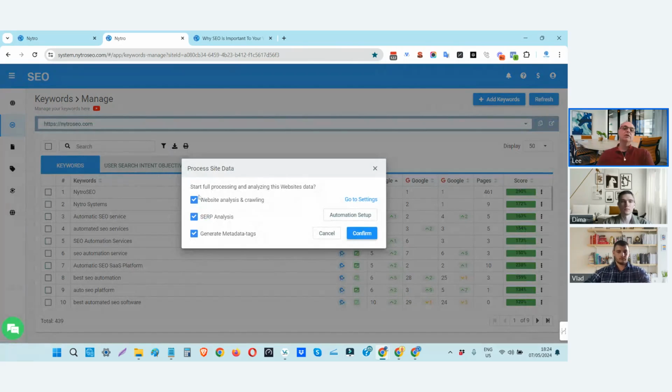You can run it more times if you run a specific function. So, for example, if you changed the generation rules of the tags, you can just request to regenerate the tags. If you just want a SERP update, you just run the SERP update. If you added pages or added content, it's recommended to run this one. So it just gives you more flexibility of how to run.